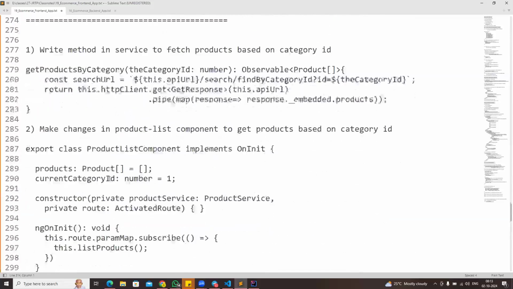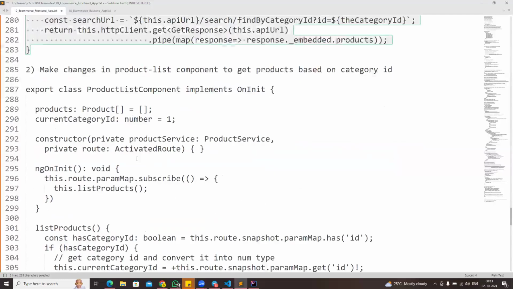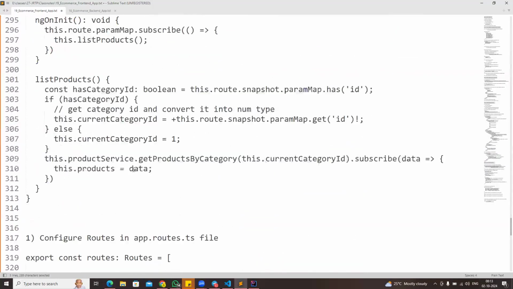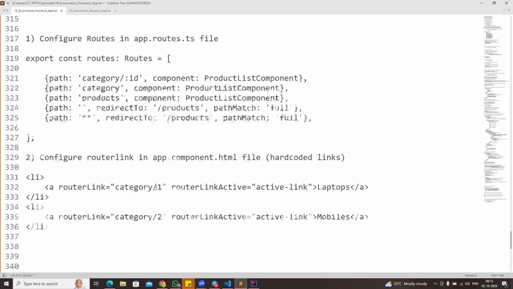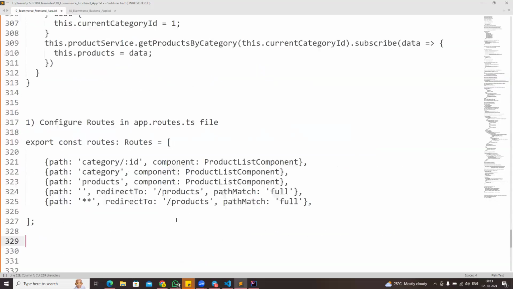So first, we created a new method in the service, and we changed the logic in our component in order to call the latest method available in the service. Once it is done, now we need to configure the router link in the component.html file.